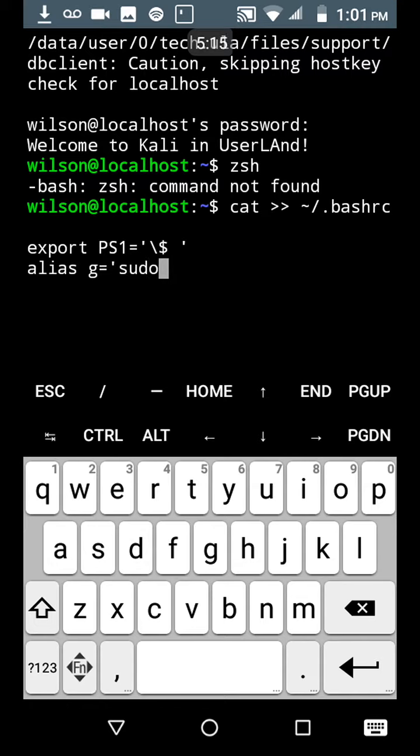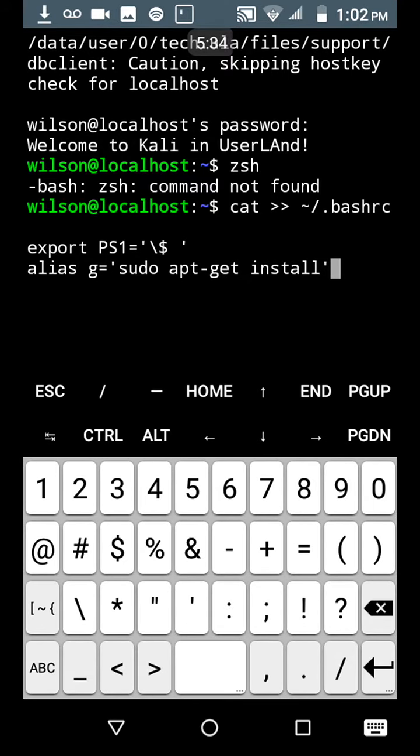So sudo apt get, sorry, install. That looks pretty good. Press enter.